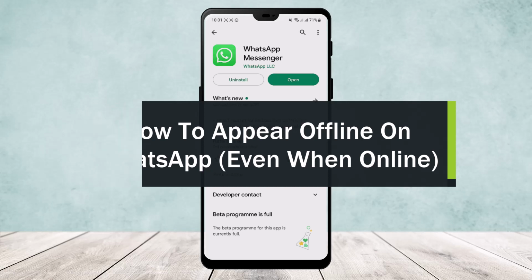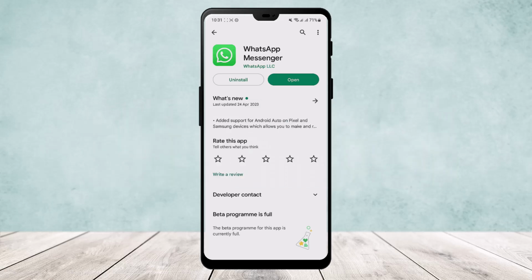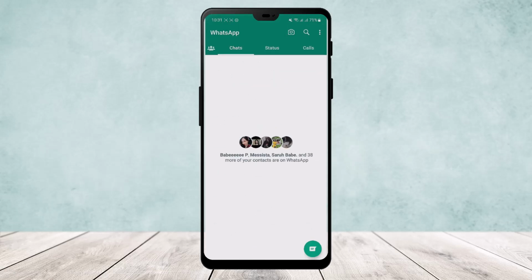Today I'll guide you on how you can appear offline on WhatsApp even when you're online. Now, the steps are pretty basic and simple. Go ahead and open the app and you'll get an interface like this. Since I don't have any chats, it's my new account, so you'll have your chats right here.